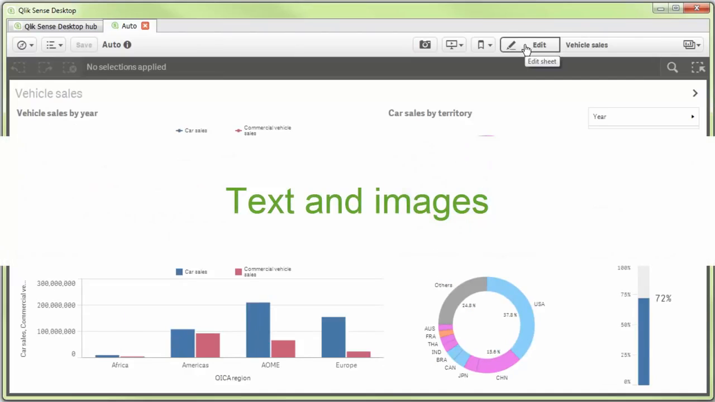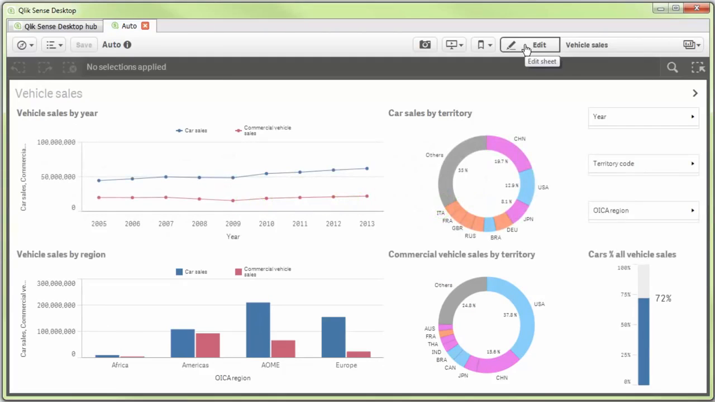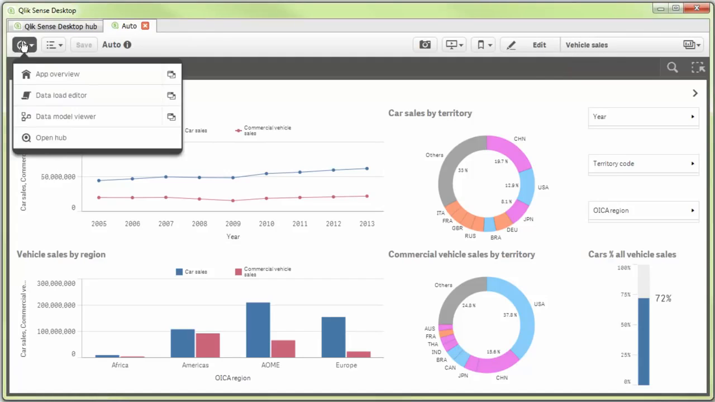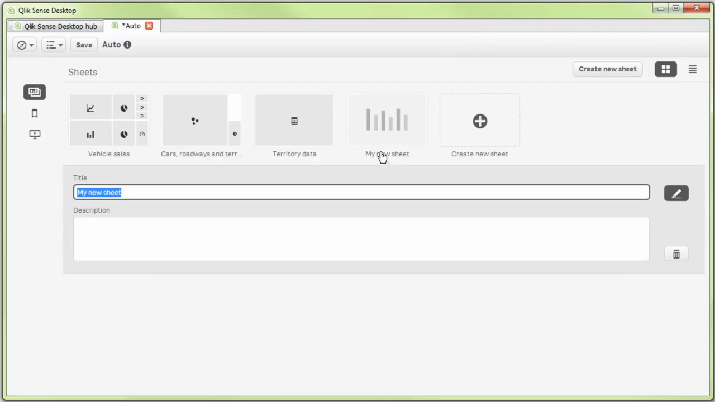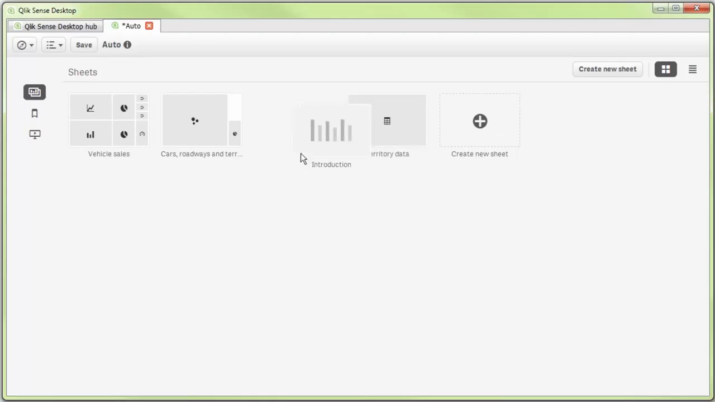Text and images. We'll end on something fun and light-hearted. We're going to add images and some text. Let's start by adding a title sheet with a background image and a title. To create the new sheet, go to the App Overview and Create New Sheet. Give the new sheet the title Introduction. On the screen, click on your new introduction sheet and drag it so it's the first sheet in the application.